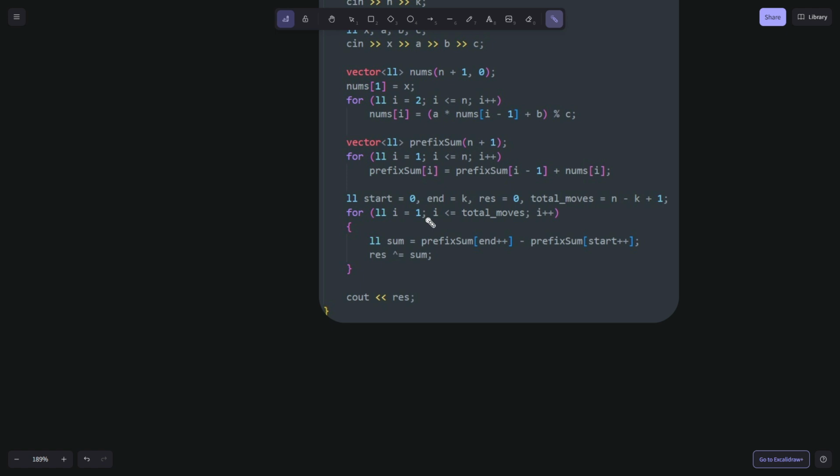So that's why I have started a loop here from 1 to total moves, that is, the total number of times that I need to slide the window, right? And for each window I know the start position and the end position. Initially the start position will be 0 and our end position will be equal to k. In order to compute the sum for any window, we will take the prefix sum of this end minus the prefix sum of this start, and after taking that difference, I will store it in a sum value. This will be the sum of my current window, and I will take a XOR with the latest result value, and I have initialized this result variable here, as you can see.